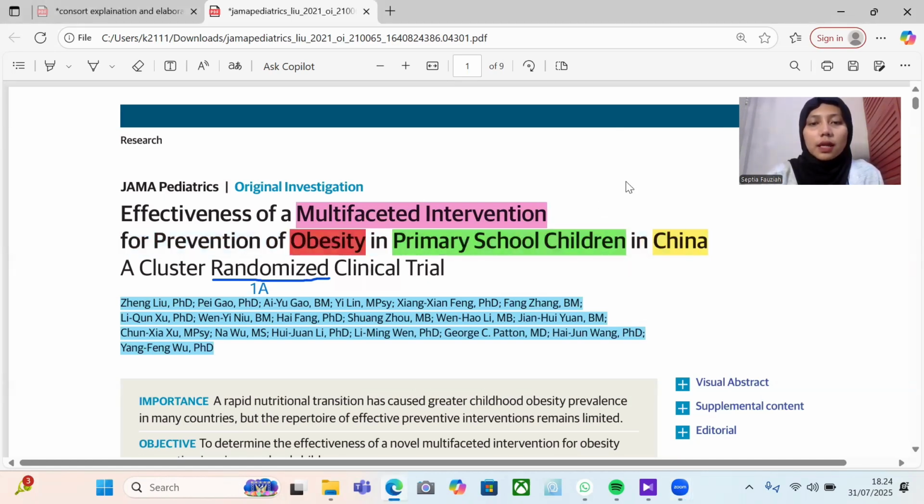The next point is P, which stands for population. Population is a group of individuals being studied. Population is highlighted in green. Next point, I. I stands for intervention. Intervention is a treatment, procedure, or action being investigated. Intervention is highlighted in purple.